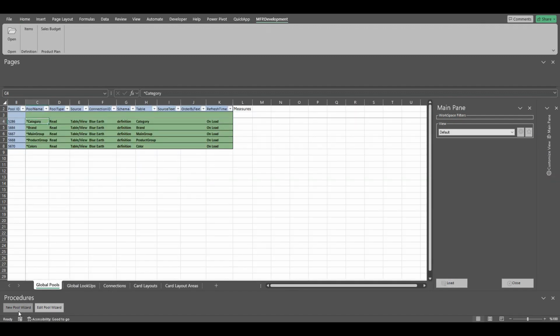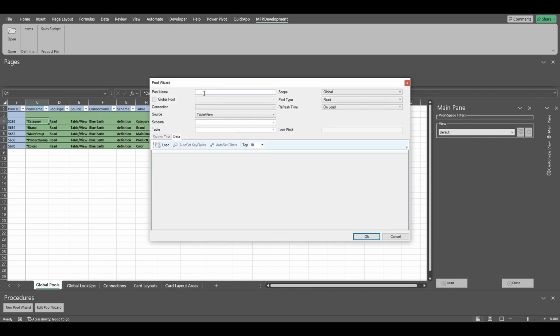I'll start by creating a new dynamic pool using the New Pool wizard. I typically use an asterisk to represent global pools and the prefix dyn to indicate that the pool is dynamic. You can use any prefix you like, or none at all. I'll name this one LY Actual Sales to keep it short and clear.